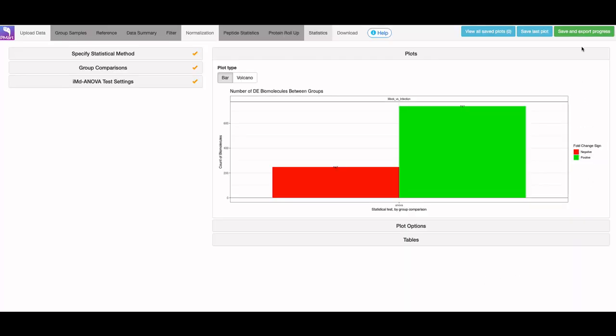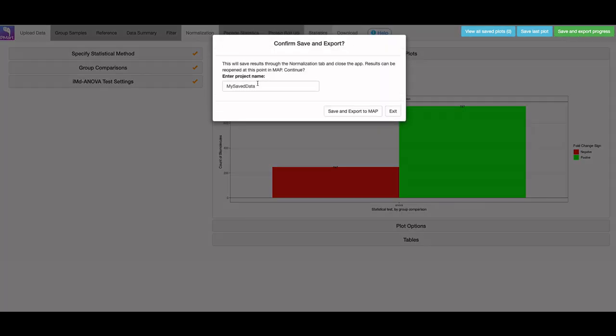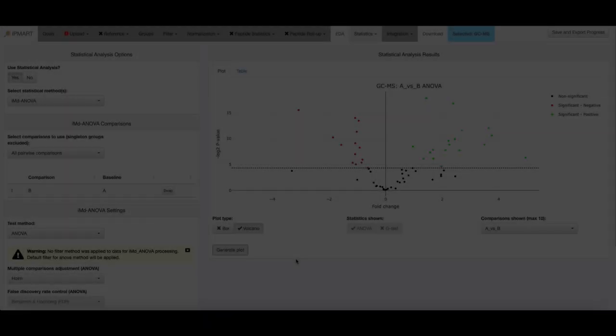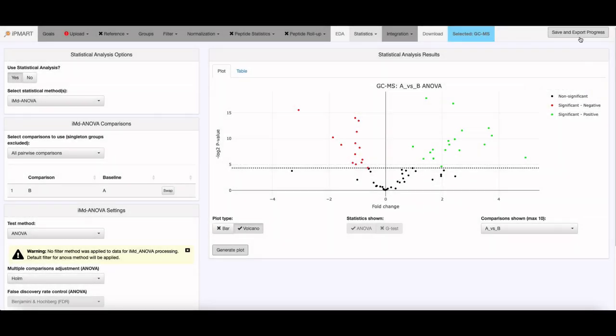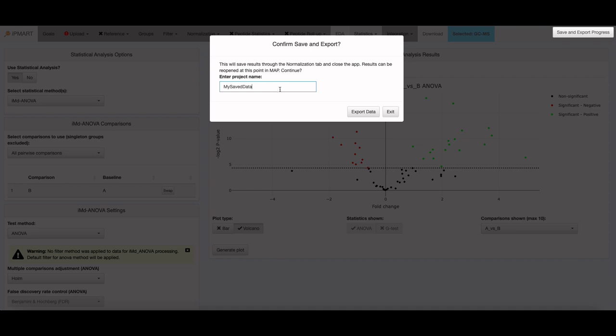Here we will demonstrate exporting our midpoints just after statistics in both applications. For PMart, click Save and Export Progress. For iPMart, click Save and Export Progress as well. Both can be found in the top right corner of the respective applications.